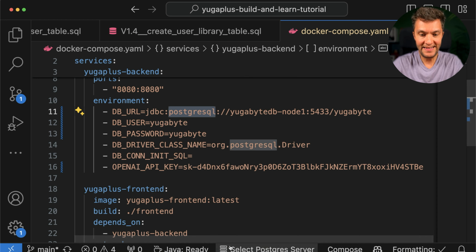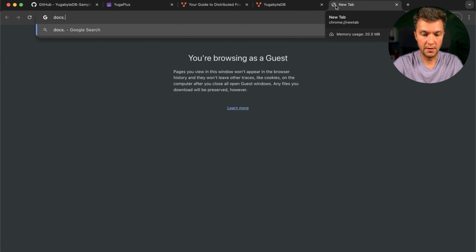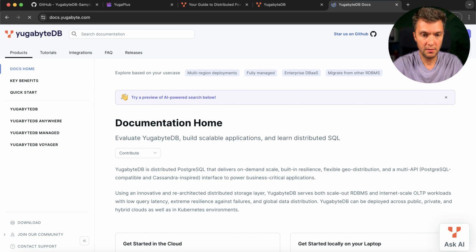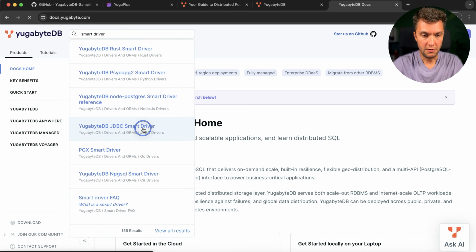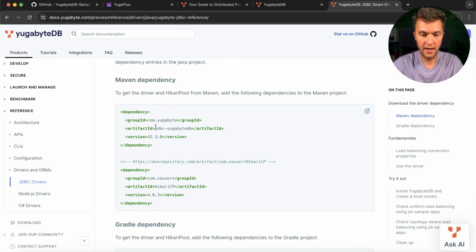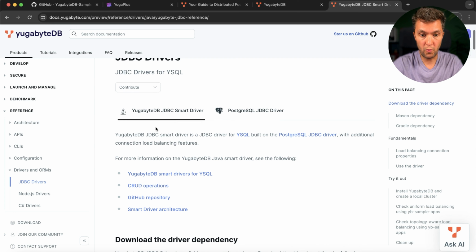Where can you find details about the smart driver? It's easy. I usually go to the YugabyteDB technical documentation. You can type in smart driver. I'm using Java. So generally what you need to do, you need to provide this dependency, and then you need to update your connection string. Also, once the driver is aware of your cluster topology, it will be able to load balance your requests. It will be able to send your application requests to all of the nodes, and that will help you to distribute the load across the entire cluster.